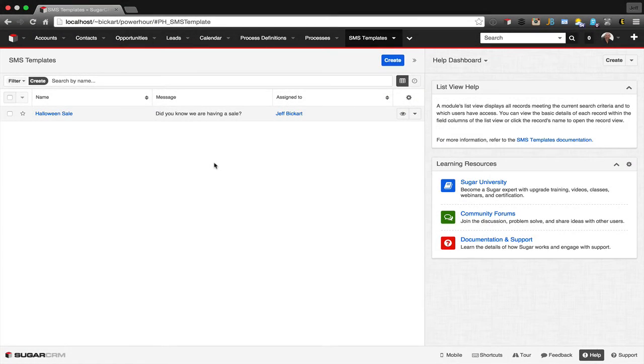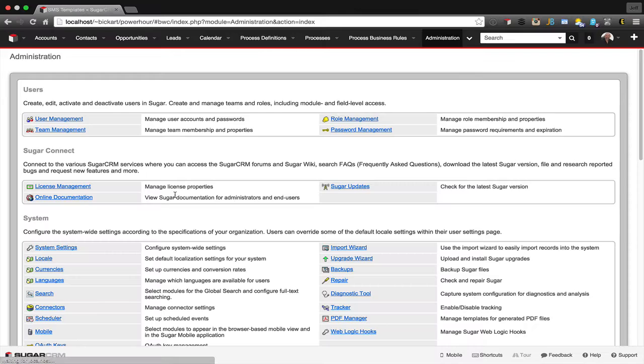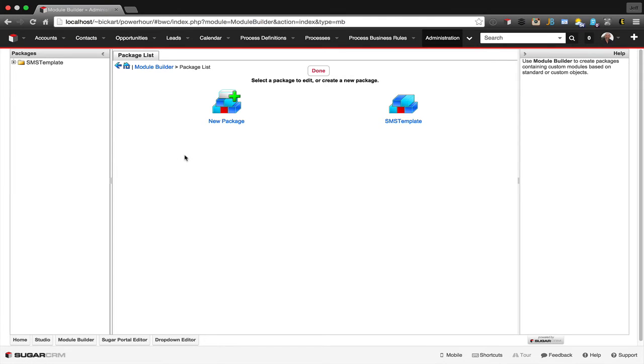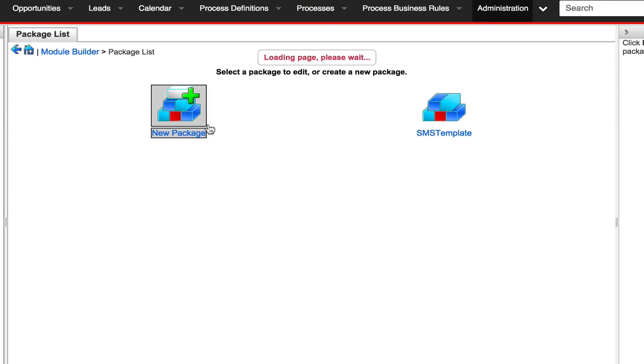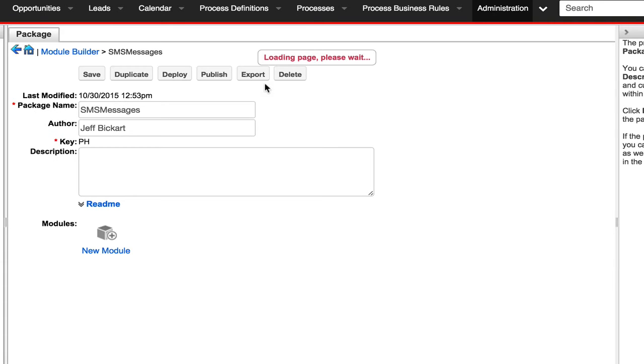Now that we've created our template, we need the ability to actually send a message to a contact or a lead. So we're going to head back to Module Builder by going to Admin, Module Builder. And as we mentioned previously, I want to create a new package because I don't want our two packages to conflict with each other. So I'm going to call my package SMS Messages, and I am the author. And our key is an important part so that we know who created this particular module. It is done by me.